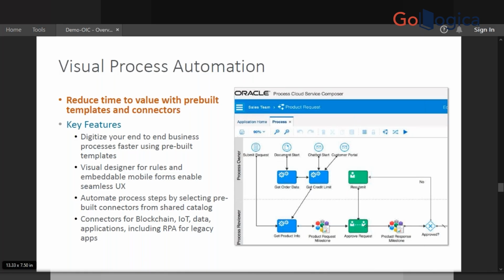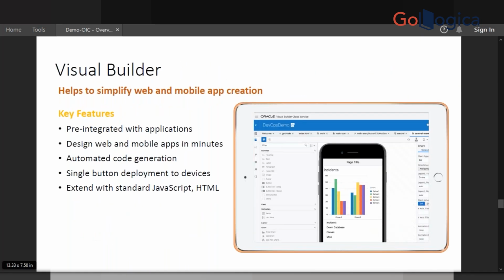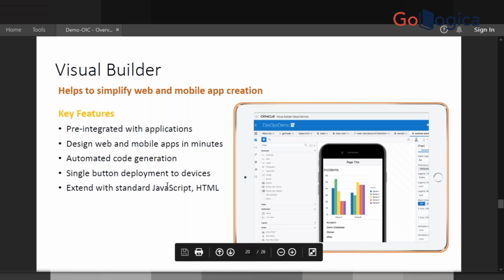What is OIC? OIC is a combination of ICS, Integration Cloud Service, VBCS, Visual Builder Cloud Service, and PCS, Process Cloud Service. What are these? I'm going to briefly explain. I already told you what ICS is: it's an integration platform. What is VBCS? VBCS is a cloud-based application where you can build your mobile and cloud-based applications.